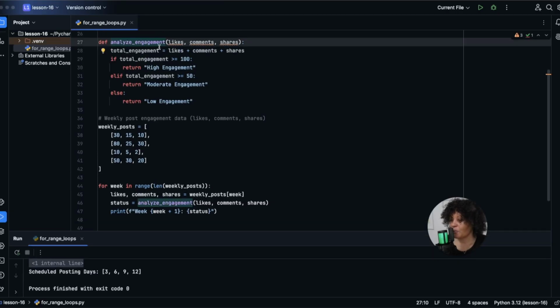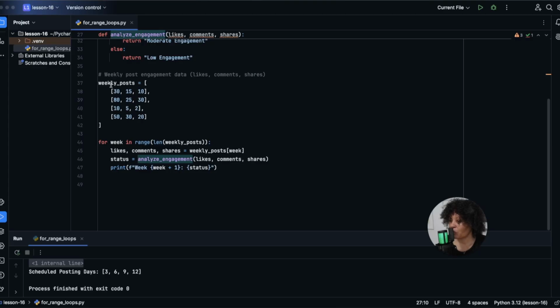All right, so we've defined a function analyze engagement, and it's taking 3 parameters, likes, comments, and shares, and this represents engagement metrics for a post. Now inside the function body, we have total engagement, and this is going to add up the 3 engagement metrics to calculate the total engagement for the post. And then we have some conditional statements. If the total engagement is over 100, we're going to return high engagement. Else if over 50, return moderate. Else low engagement.